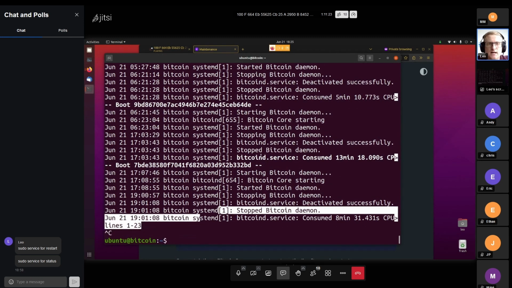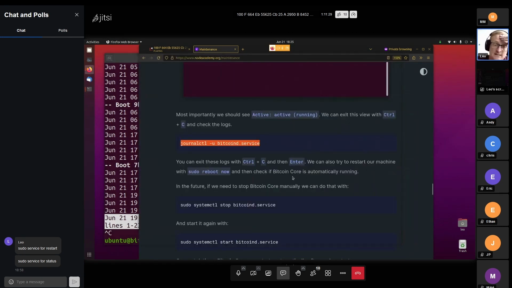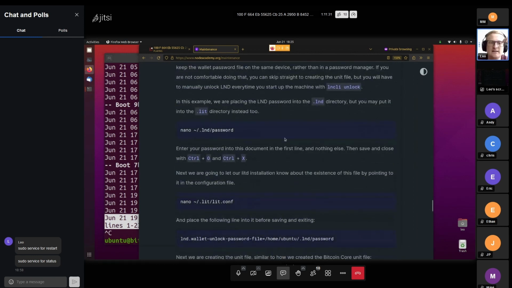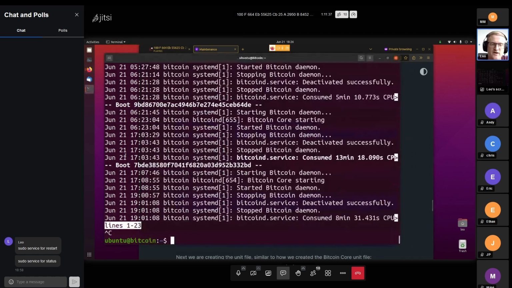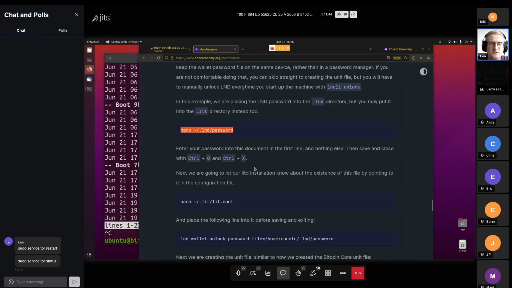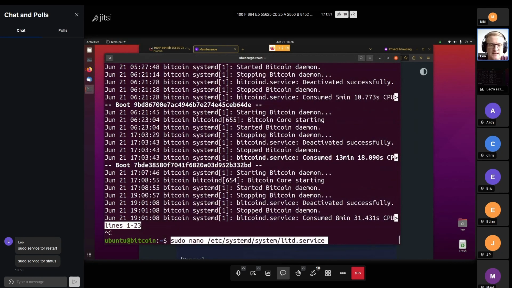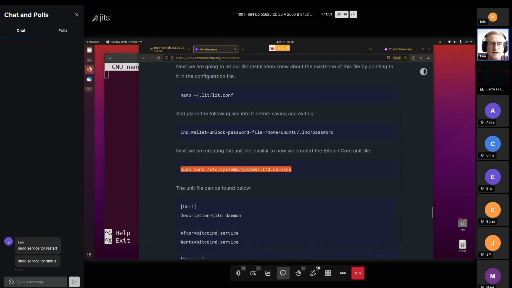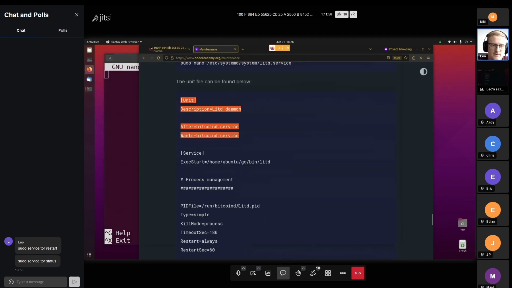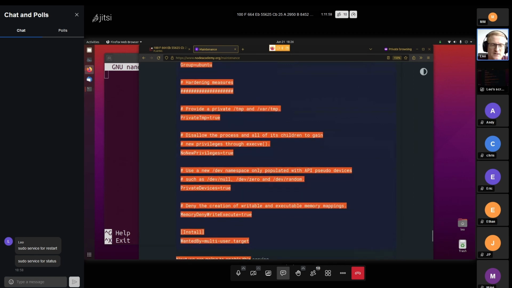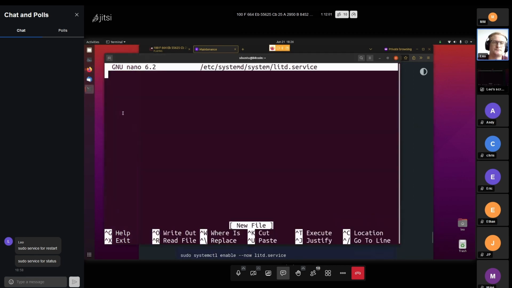We are going to now also enable LND. Enabling LND, or the LitD process, requires us to enter the password into a password file. This is also optional, so maybe I can show it off first without this password file. In this case, all I need to do is create the litd file and paste again the unit contents, the unit file.